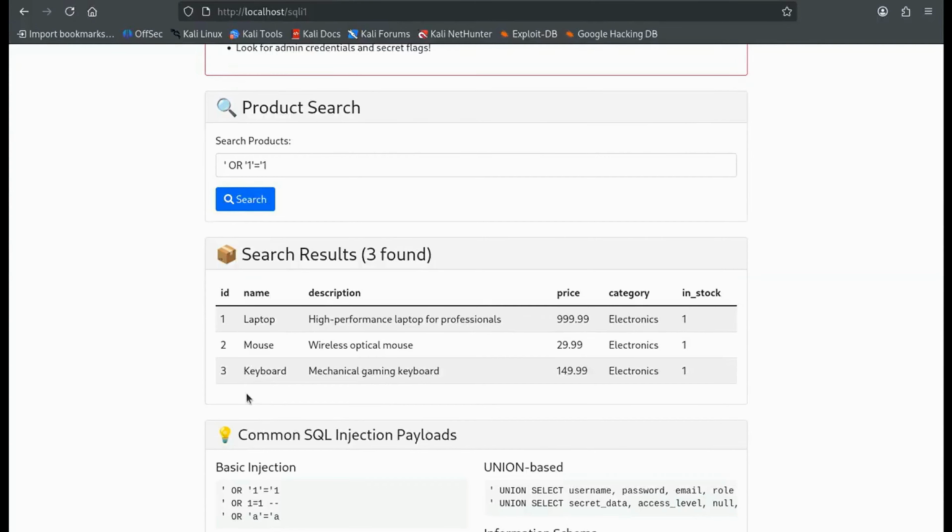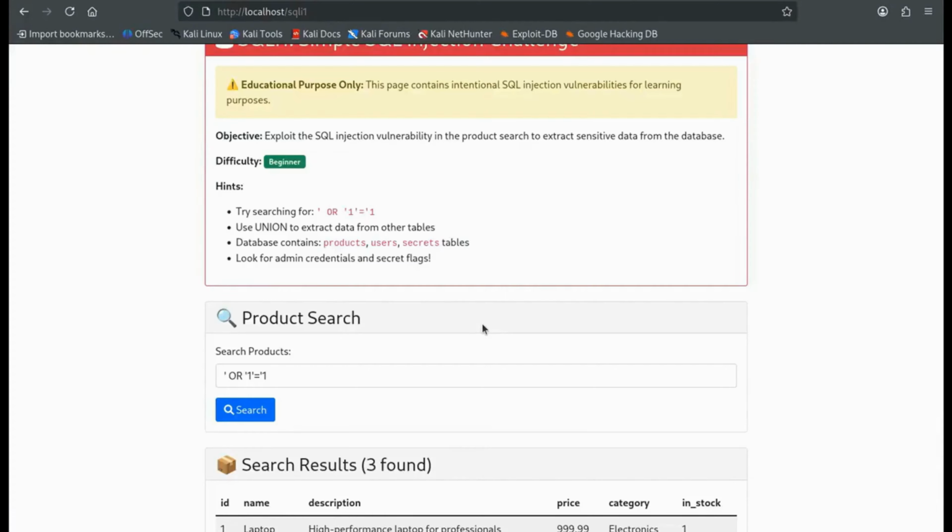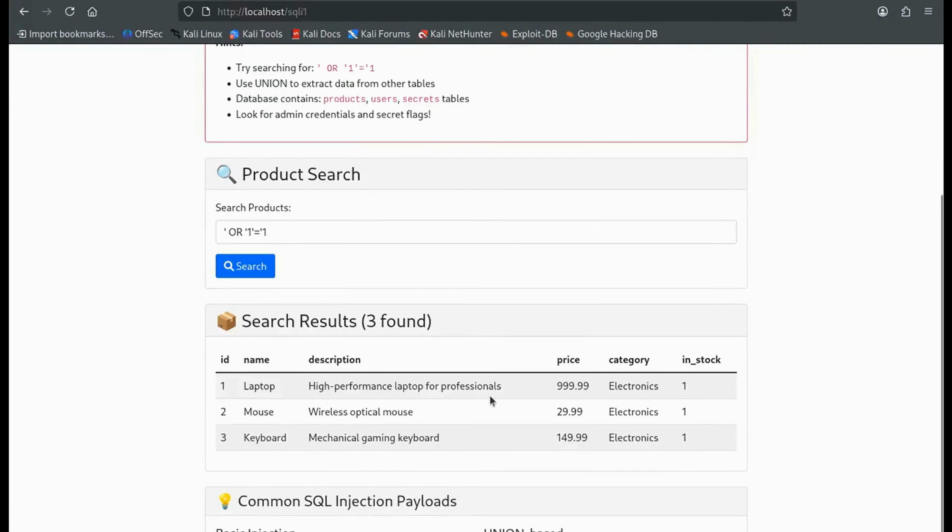Now that we know that injection works, the next goal is to extract data from other tables in the database. If we look here in the hints, we are told to look for admin credentials and secret flags. We're also told that the database contains products, users, and secrets tables. Right now, the page is only displaying data from the products table, but we want to force the database to also show information from the users table. And to do that, we use something called a union query.